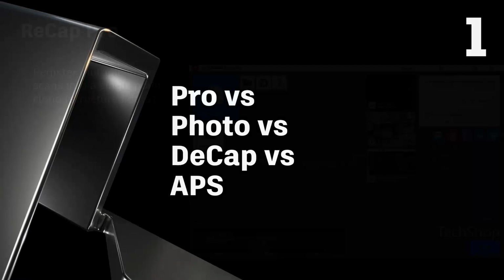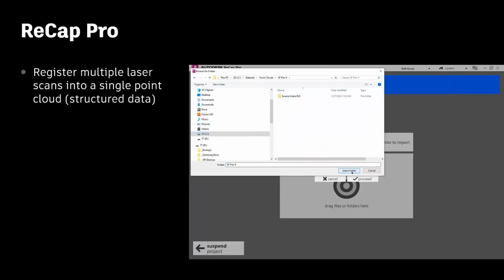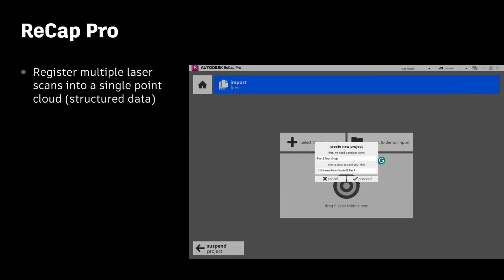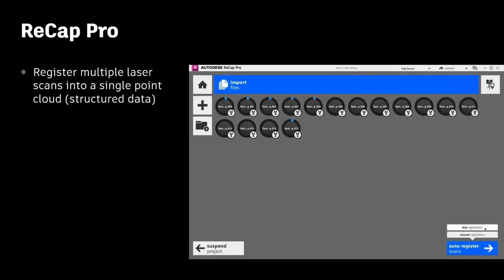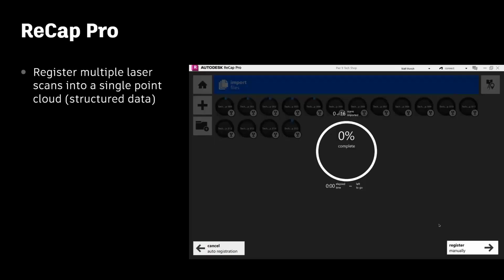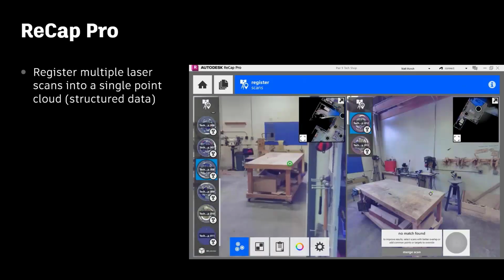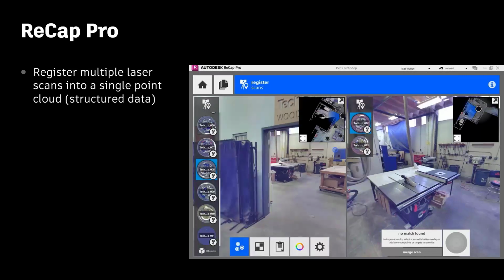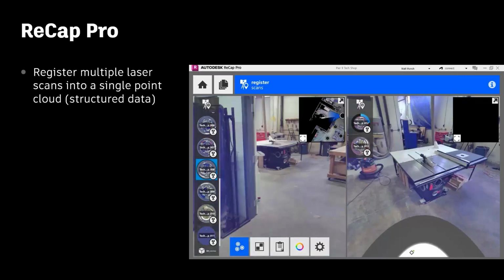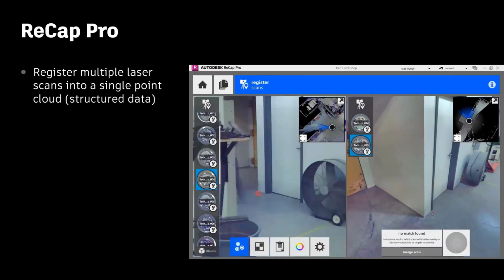So diving right into it, Recap Pro, right? What is it? How does it work? What can we do with it? Well, Recap Pro is really that solution that I think we all think about when we think about point clouds, but it allows you to take multiple laser scans and consolidate them, register them automatically or manually. But what this creates is what's called structured data. And what that really means is that each of these setups where the laser scan is, that is a single point where we've captured the point cloud, we've captured that 360 photo.